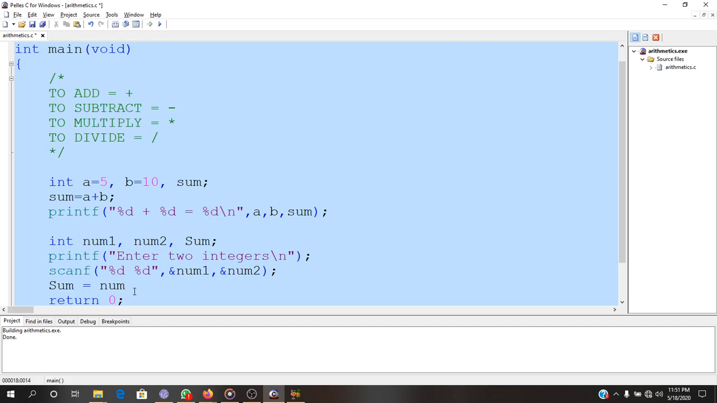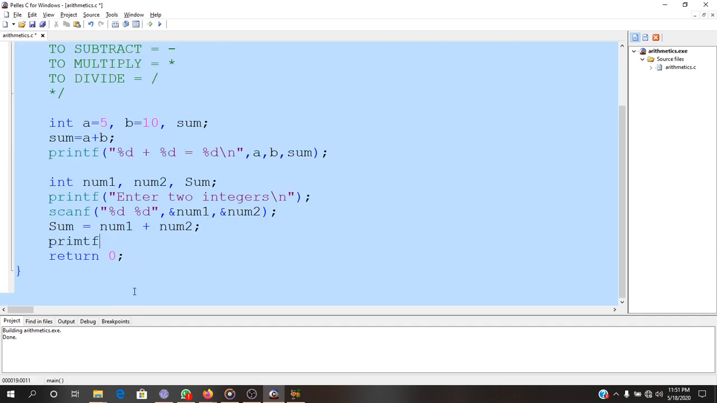Alright, so note that to name a variable, variables are case sensitive. So if you use lowercase throughout, it has to be lowercase when you want to identify the variable. So we have num1 plus num2. Let's print out a sum. Alright, so let's just write sum equals sum. My bad. Compile, no errors, run.